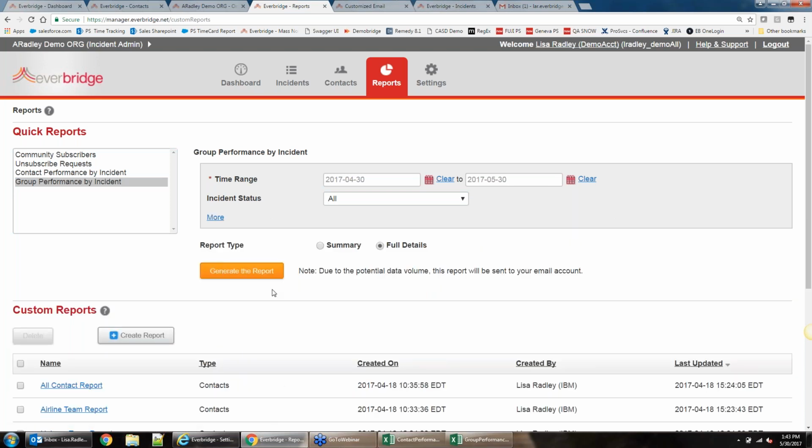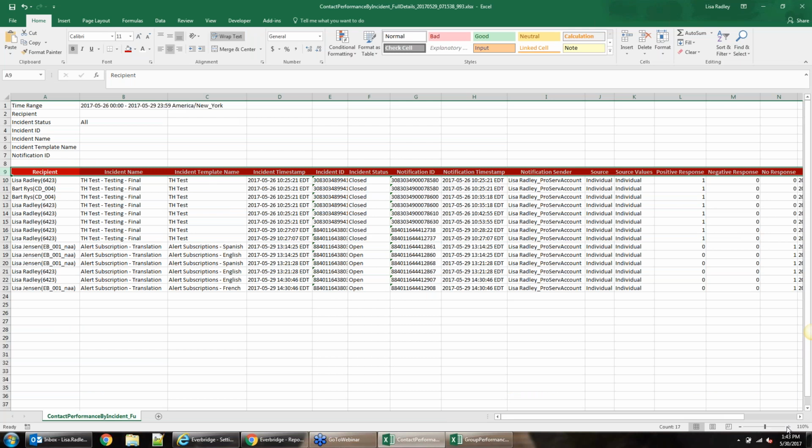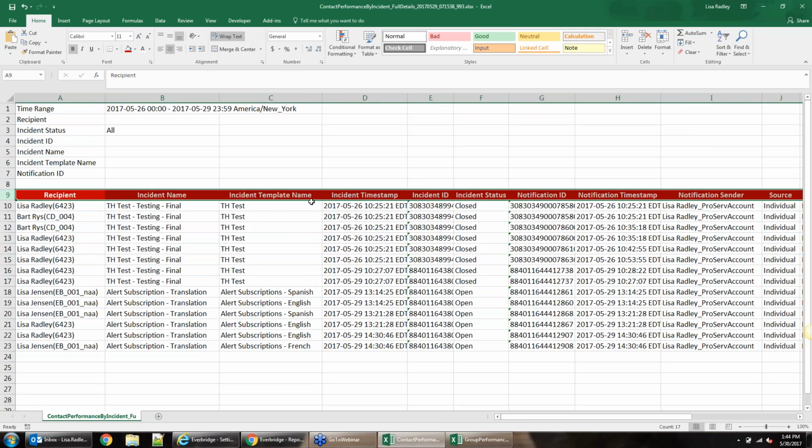So once you click to generate the report, it will go off and generate that report. I did this ahead of time so you didn't have to wait and watch me do this. But effectively, the report comes out, as Vincent showed you in his screenshot, with the information here. It's got all of the information from the report that you specified. And then details. This is the contact performance by incident report.